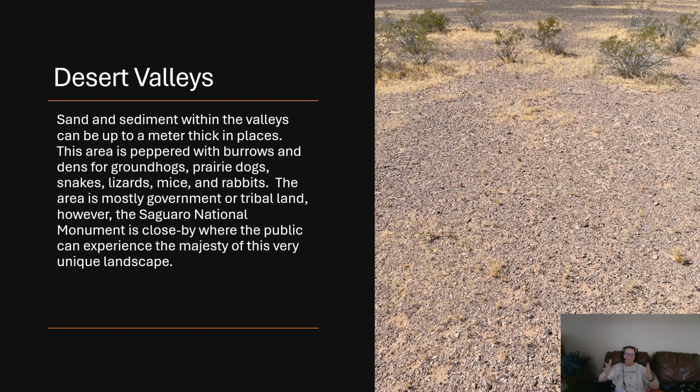All of this material falls into the valleys and becomes sediment, sand and silt, and it layers the valley floors. Some of these layers are up to a meter thick, so you step right through it. It's a beautiful place for land animals such as rabbits and mice, snakes and lizards. All kinds of different animals live in this particular substrate.